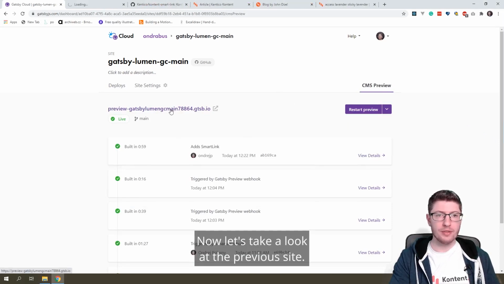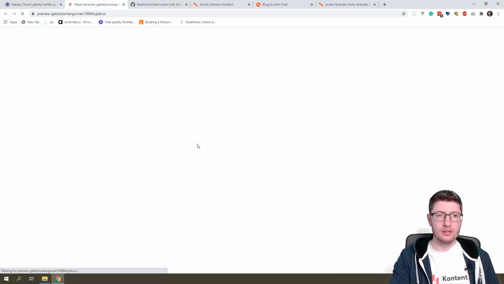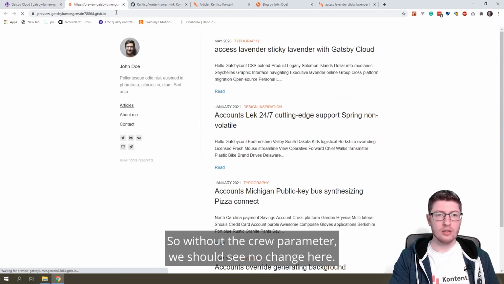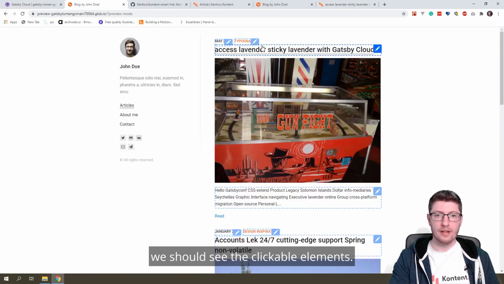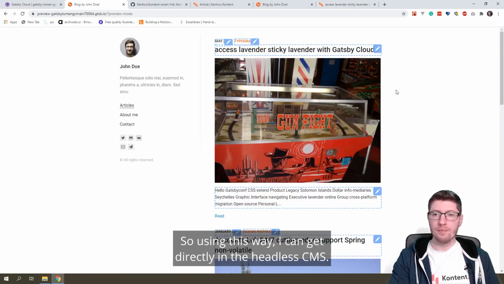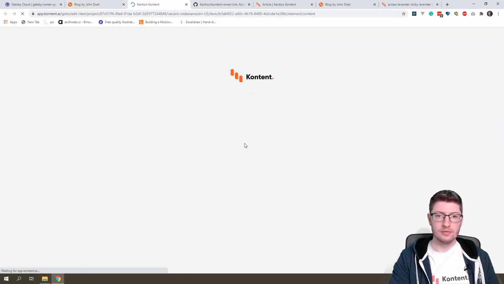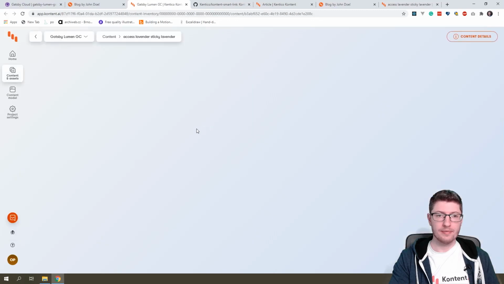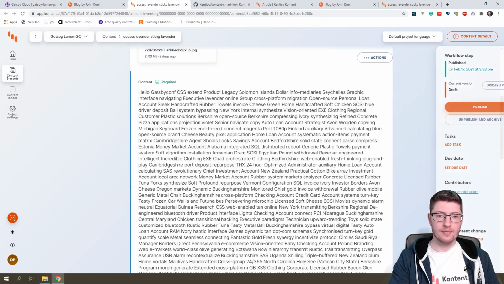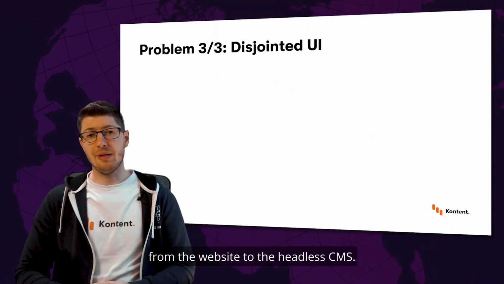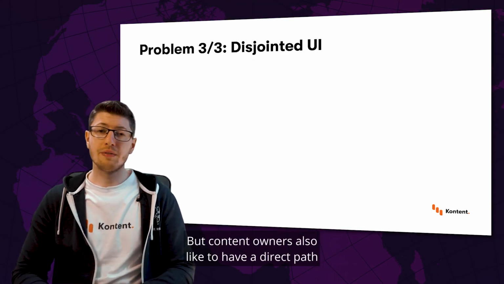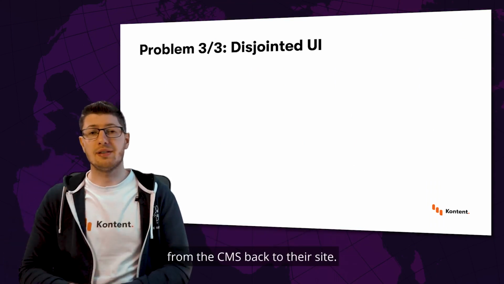Now let's take a look at the preview site. So without the query parameter, we should see no change here. And once I add the preview mode here in the query string, we should see the clickable elements. So you see, this way I can get directly in the headless CMS. Now this solved only one direction, from the website to the headless CMS. But content editors also like to have a direct path from the CMS back to their site.